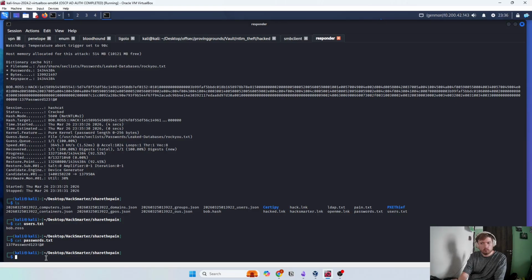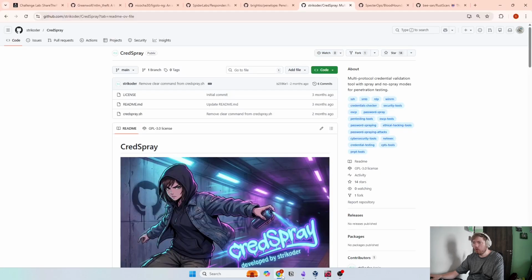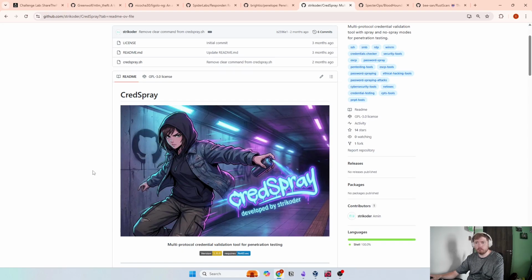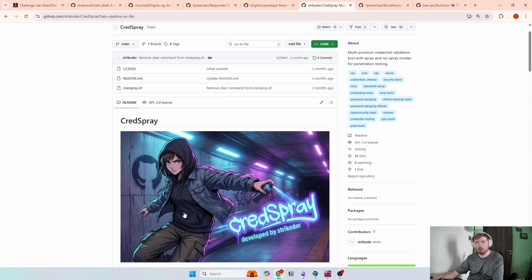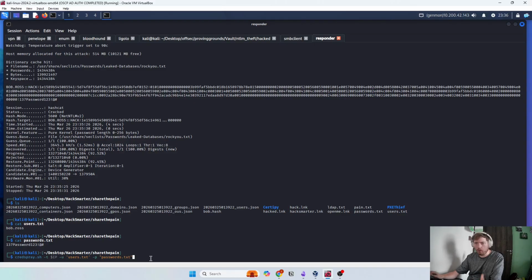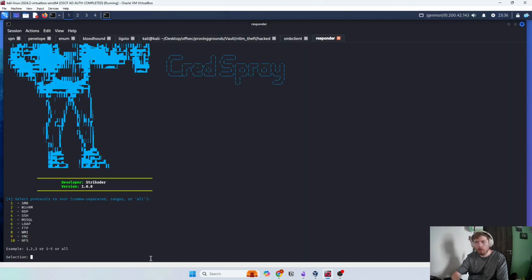Okay, next, what do we do? We are going to start with a cred spray. Now, this particular program I have here, it's from Strikeodeer, very useful. It's essentially just NetExec, but it can do spraying for all functionalities. Like LDAP, it can spray for RDP, it can spray for MSSQL. There's a whole bunch of things that it can do. So it's very useful. I highly recommend you download it. Link in the description.